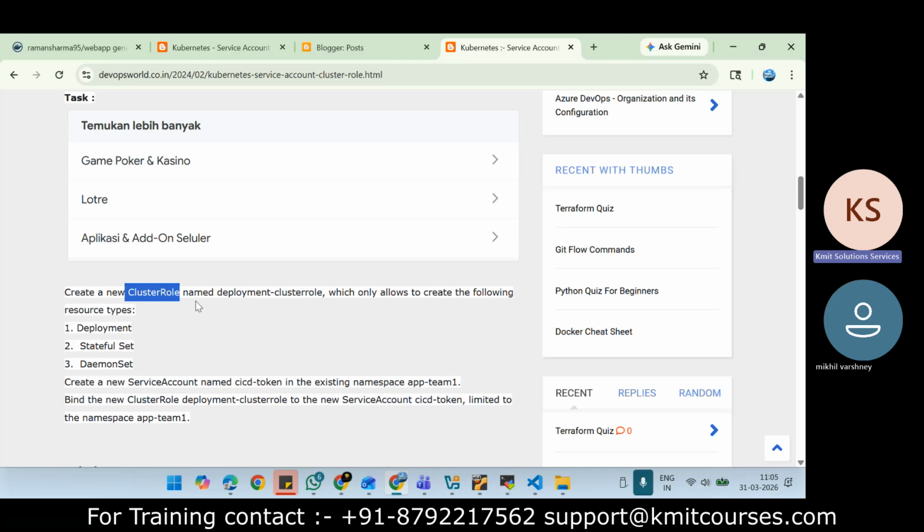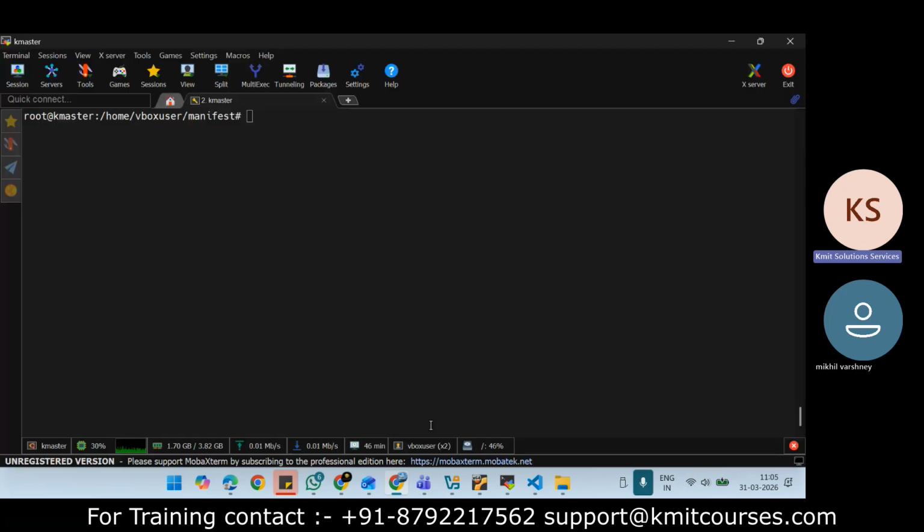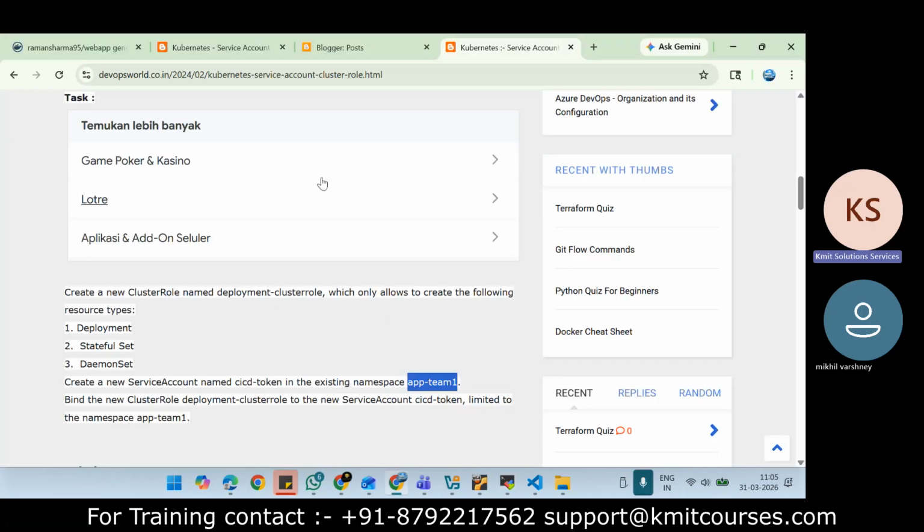So here you can see create a cluster role. So cluster role is a permission, and cluster role binding is binding that role to the service account. So create a cluster role which allows you to create the following types: deployment, stateful set, daemon set. Create a new service account named CI/CD token in existing namespace app team1. So first what we will do, we will create this namespace. So I will say kubectl create namespace, and namespace is app team1. Right?